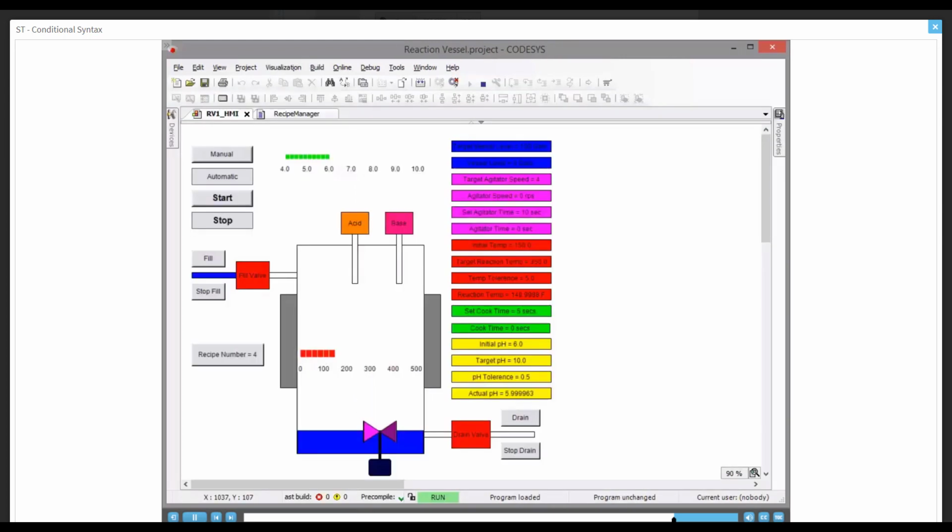Here's another example of how a case statement can be used in a project. This is a reaction vessel for, say, a pharmaceutical application, where we open a fill valve and we fill it with a certain amount of liquid, and then we turn on some heater bands on either side of it and heat it up to a certain temperature. Then we agitate it for a while at a certain agitation speed. While we cook it for a period of time, we may add acid or base to adjust its pH.